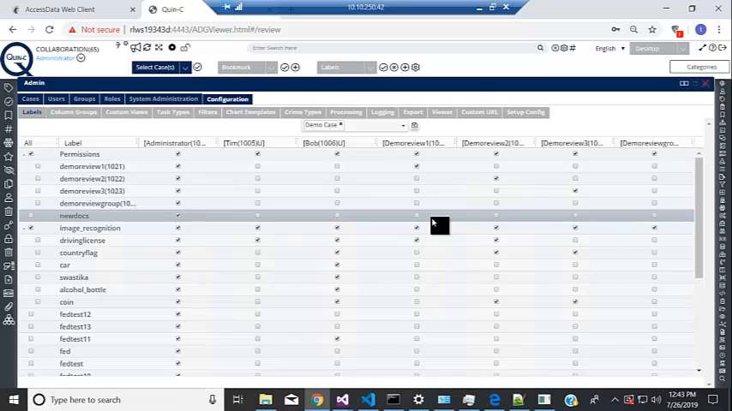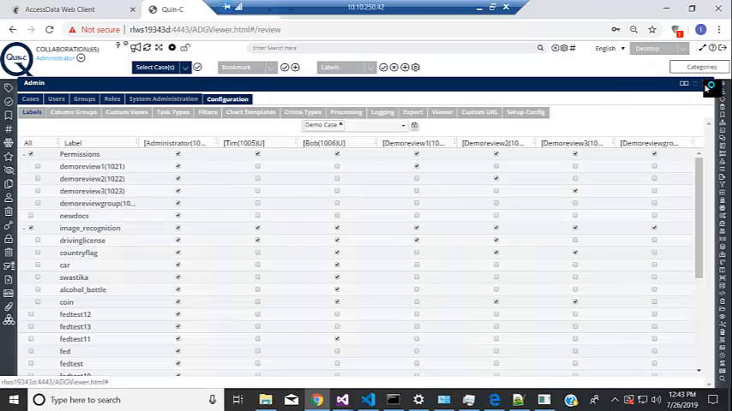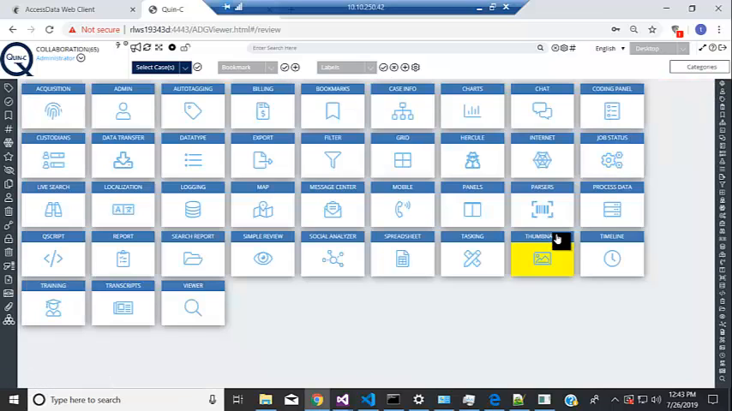Let me reemphasize that if you set up anything, if you set up labels and issues in a coding panel or whatever, and your users log in and they can't see those labels and issues, check permissions first. It's almost always the problem. They don't have the rights to those labels or issues, and therefore they can't see them.